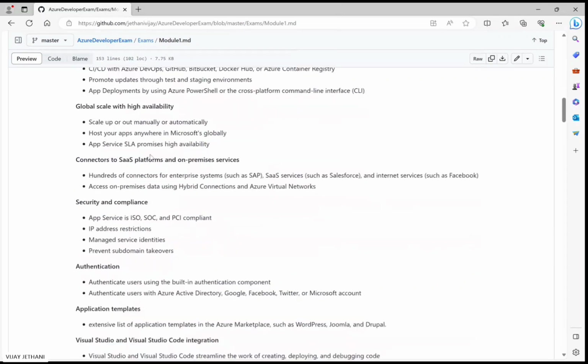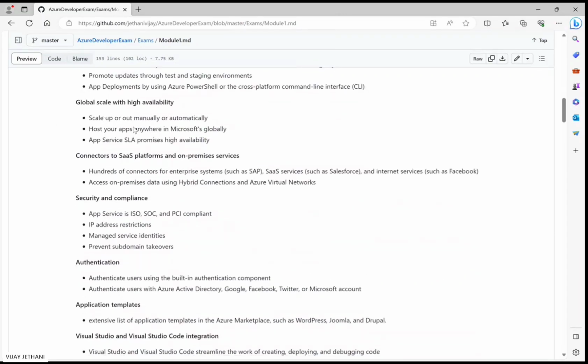Okay. And from security and compliance, you are compliant on ISO, SOC and PCI. You can have IP address restriction. You can have managed service identities and even prevent subdomain takeovers. Now, this is the concept where you ideally create a test record within your domain name servers so that your subdomains cannot be taken over while you delete them or you recreate them.